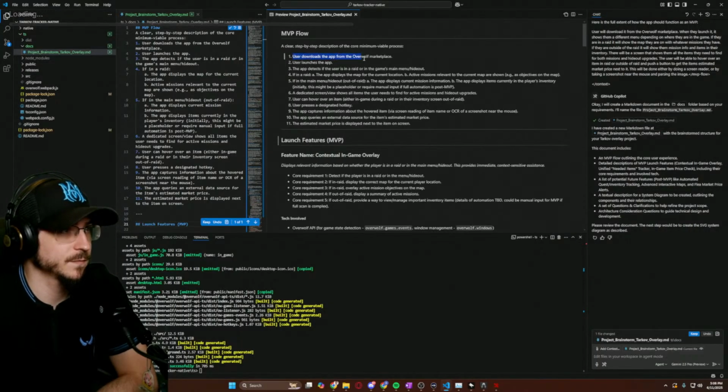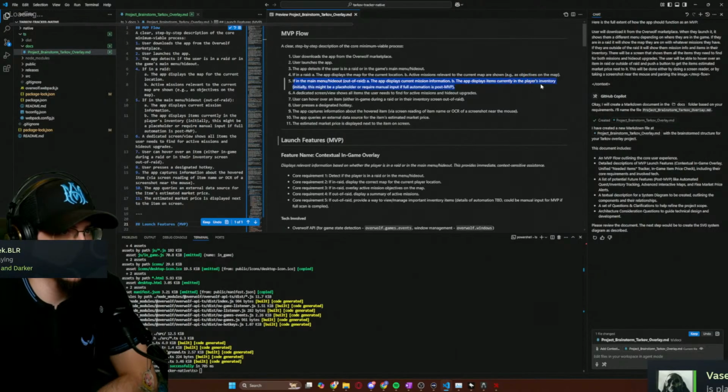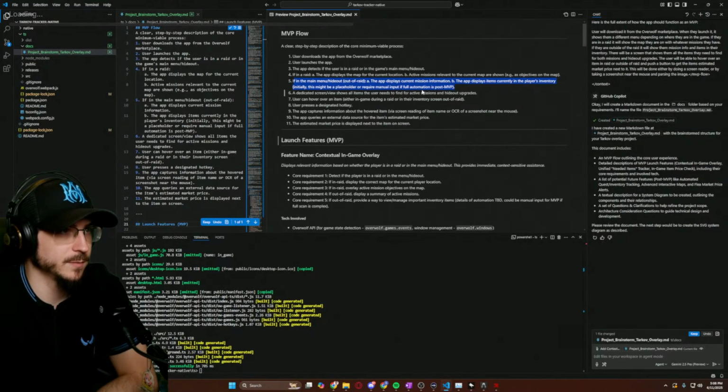All right, so the flow: you download it from Overwolf. They launch the app. The app detects the user in raid, or in the hideout. If in raid, the app displays the map for the current location, with active missions relevant to the current map shown as objects on the map. Yeah, sure. If in the main menu, hideout, out of raid, the app displays the current mission information. The app displays items currently in the player's inventory. Initially, this might be a placeholder or require manual input, if full automation is post-MVP. Yeah, sounds good.